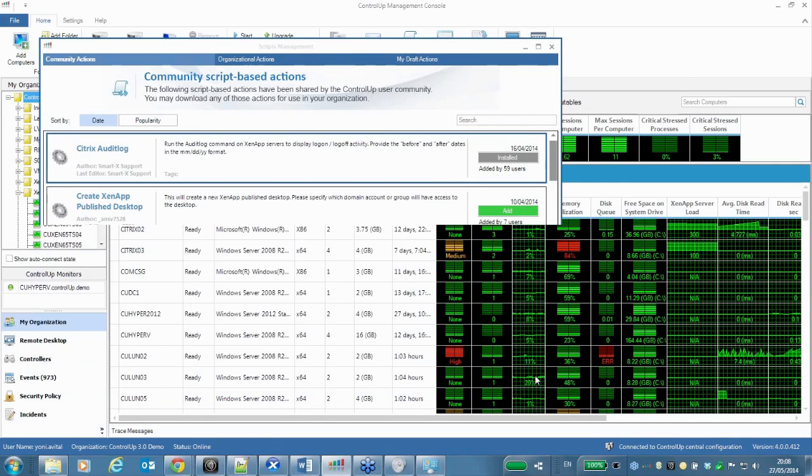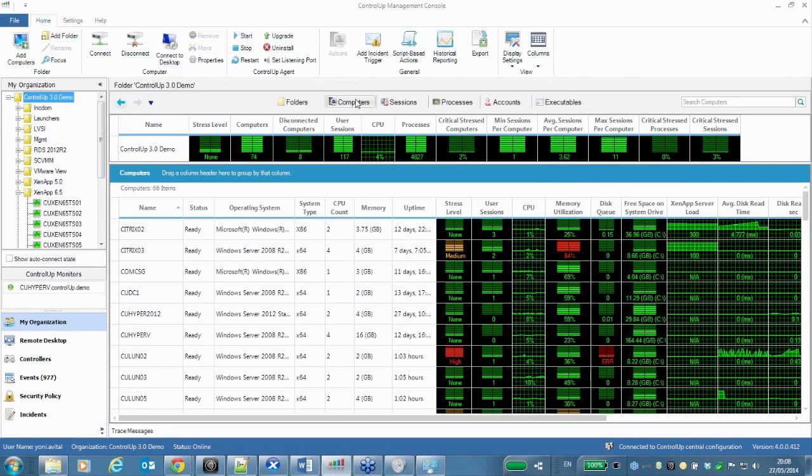What you're seeing on screen now is the ControlUp management console. As I mentioned, this is a real-time management solution designed specifically for RDS, VDI, XenApp, and View environments. It allows you to see in real time everything happening on your network, from the data center view all the way to a single process or application running in your end user sessions. Let me give you a quick overview of the real-time views.